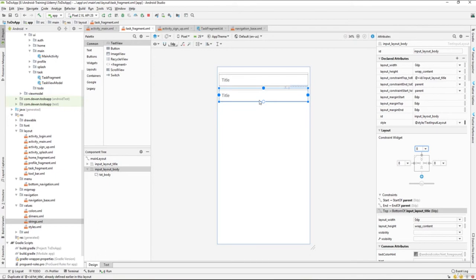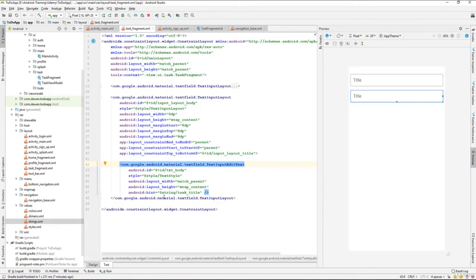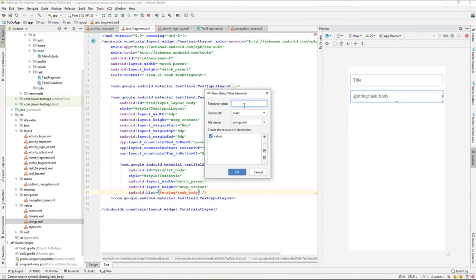The next step is to change the body's hint. Over here I'll say task body, and let us create a string resource for that one as task body. Here the resource name is task body and the resource value is body. Sorry for that, I just made a mistake. The resource value should be body.